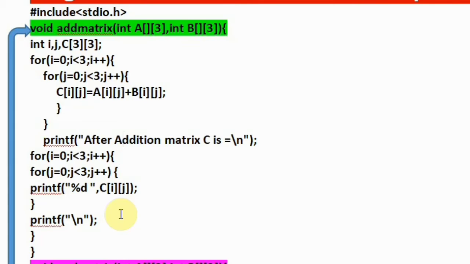Then after finishing the addition, you have to check whether your resultant matrix has got the exact result, or the correct result, or not.